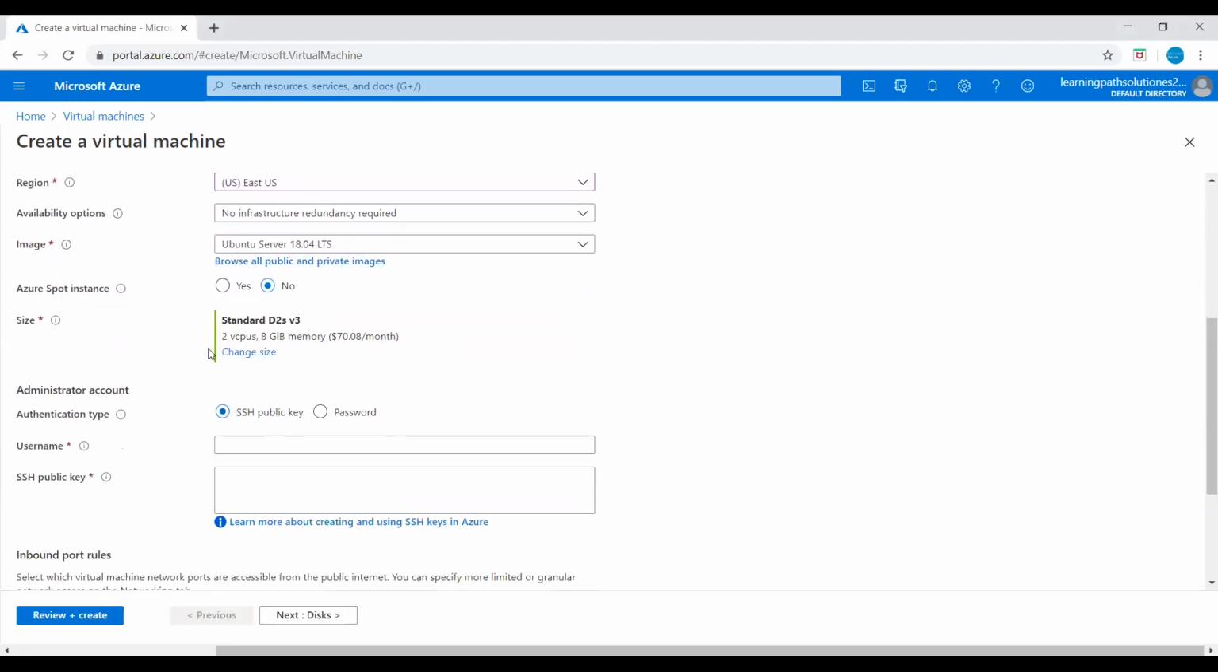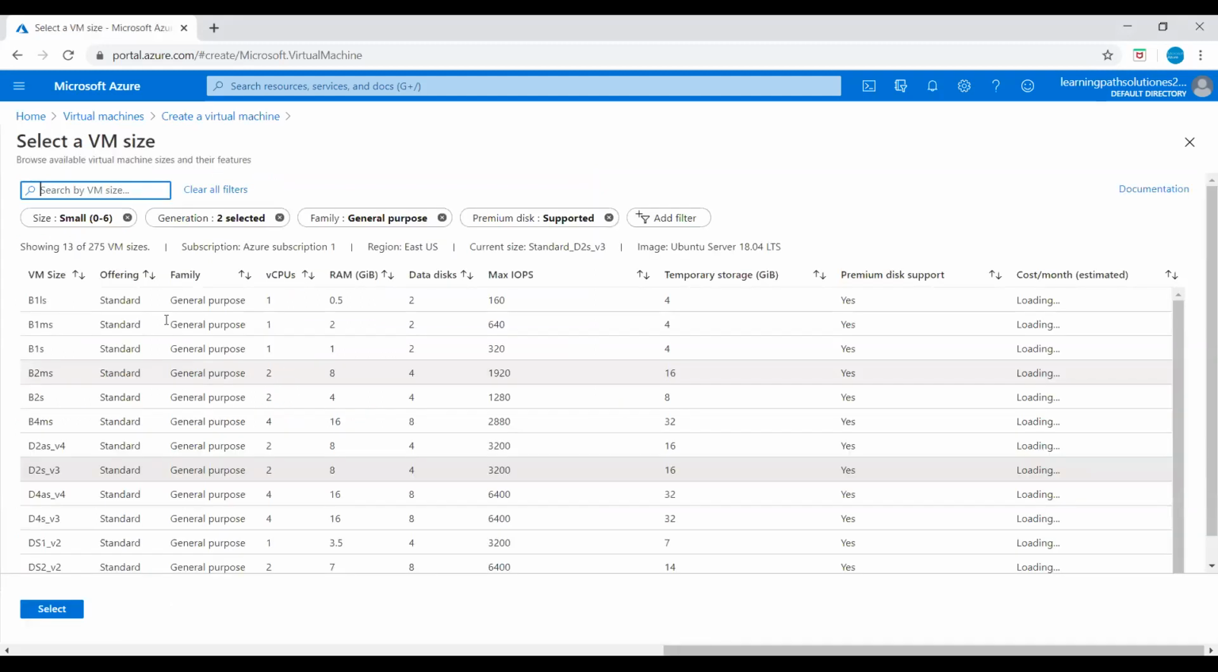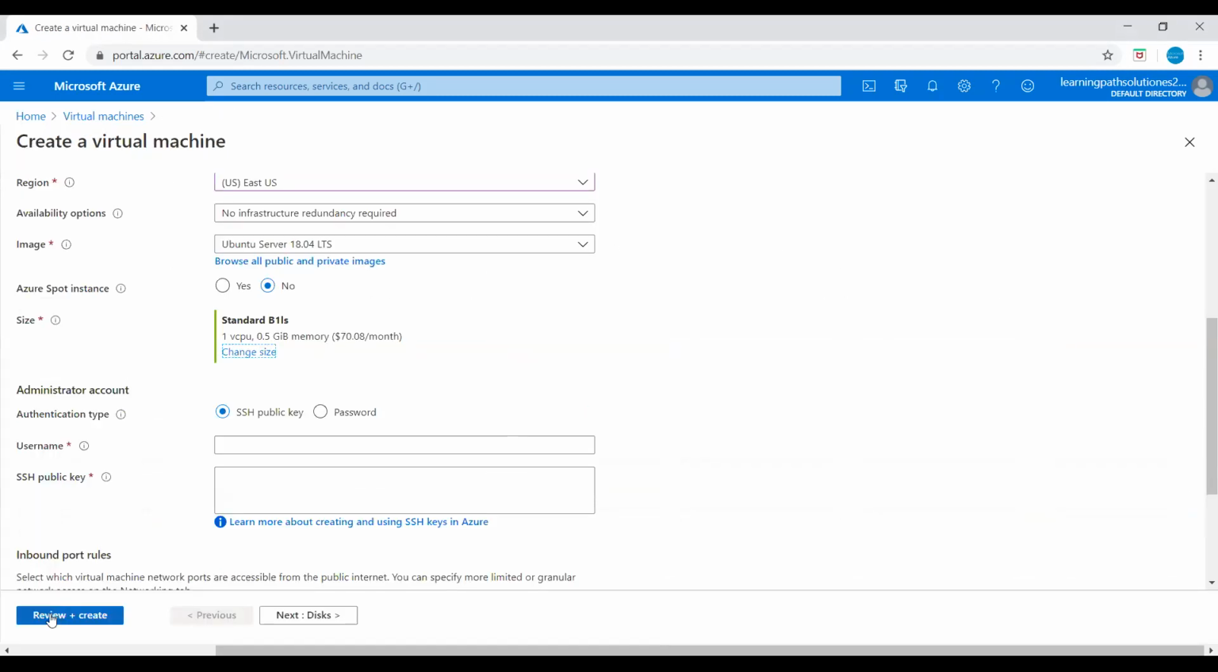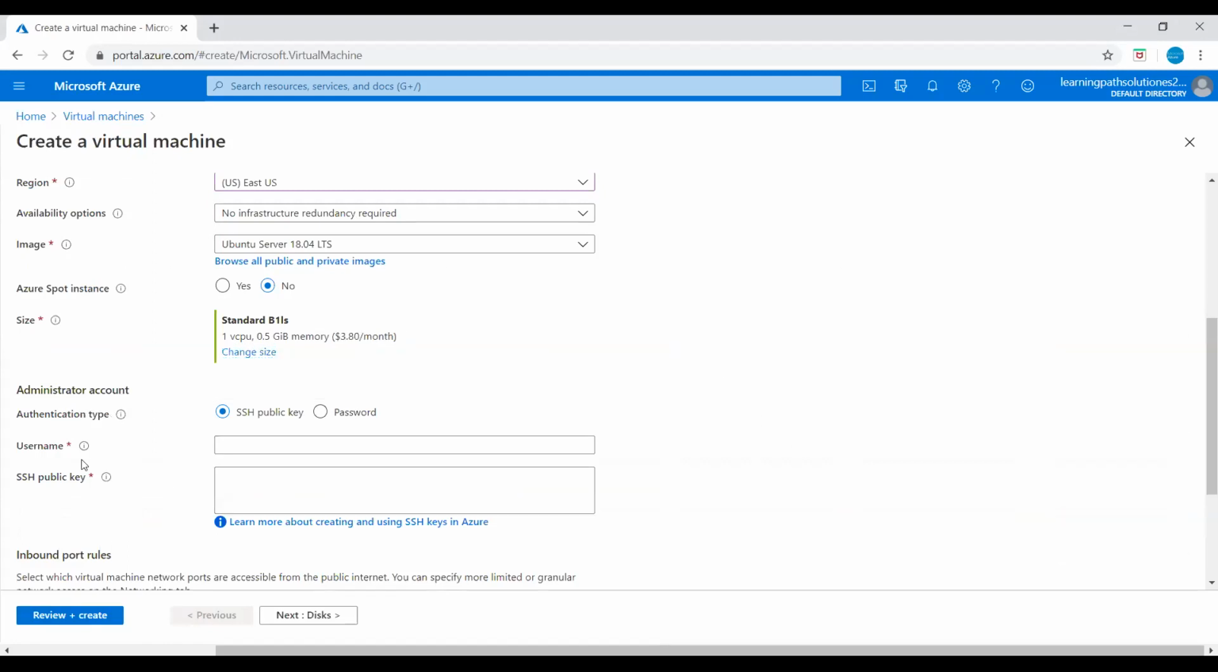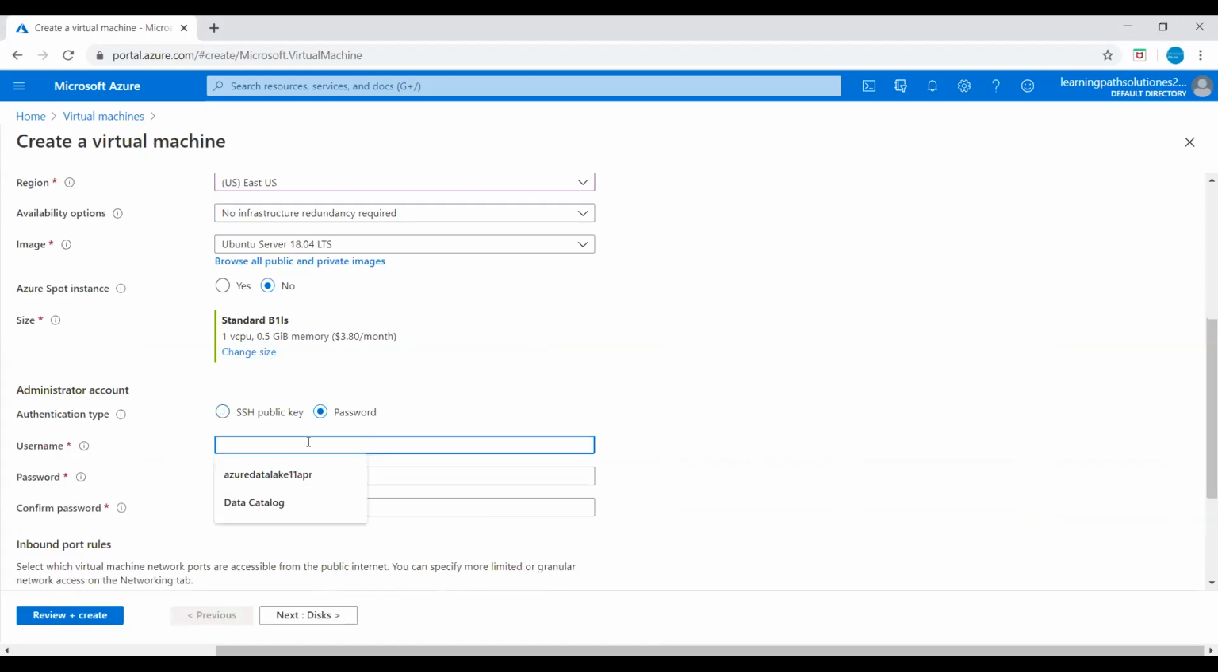And then I'll go to size. I'm back in the portal now. I will choose a size as B1 virtual machine size. This is just a demo purpose. So, and then here I'm in the administrator account option, authentication type, SSH public key or password. I will just choose a password.